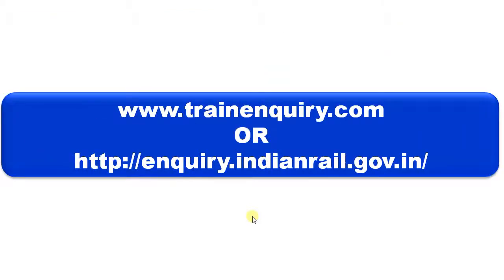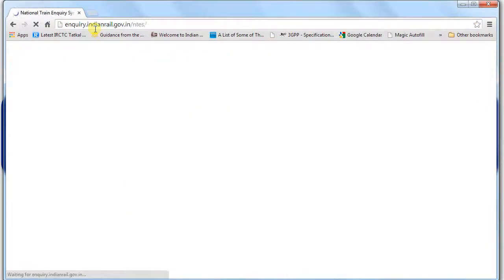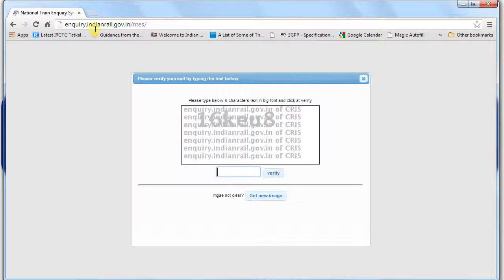To do this we need to go to a website called www.traininquiry.com, or you can go to enquiry.indianrail.gov.in. So let's go to www.traininquiry.com. Once you try to access this, it will ask you for a verification. Here you can see the verification code is 16KEU8. This is required just to make sure that a human being is accessing the system.